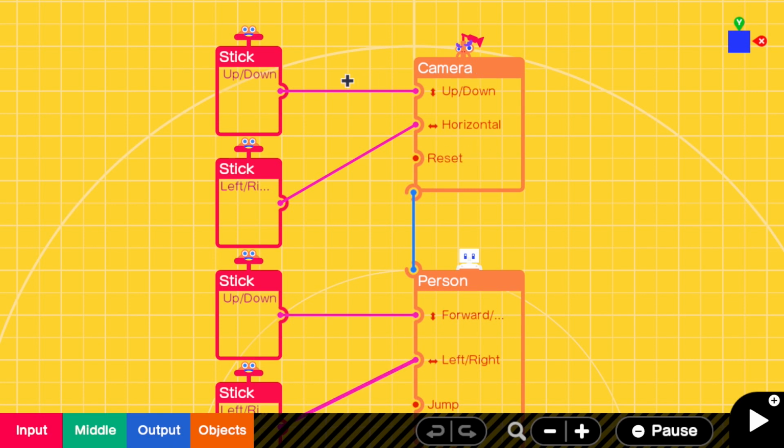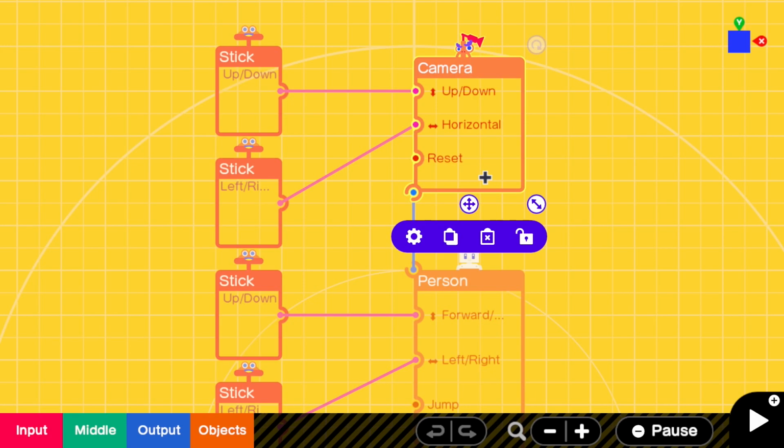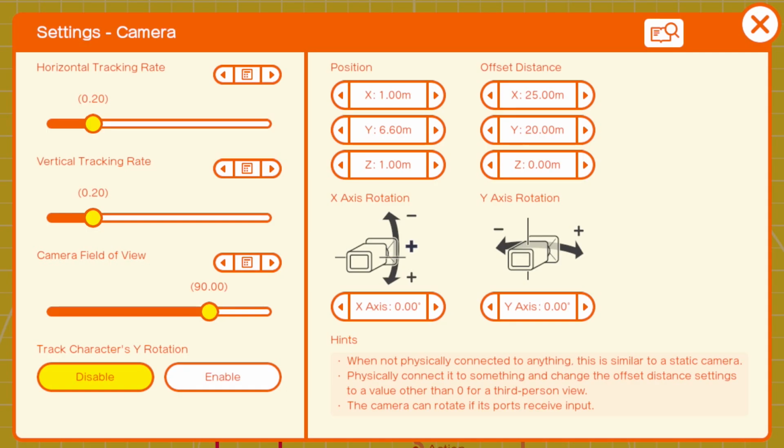Now we've got the camera there, and we move the camera with the up and down and left and right on the right stick. So up and down, we'll move the camera up and down. Left and right, we'll do horizontal. Now, if we go into camera settings.